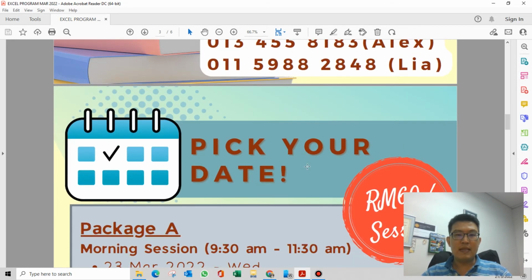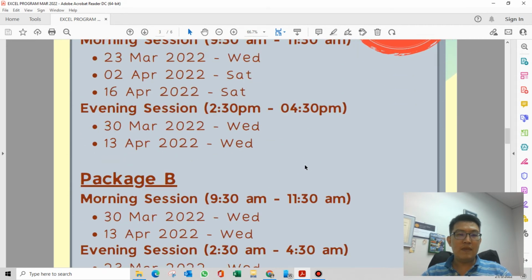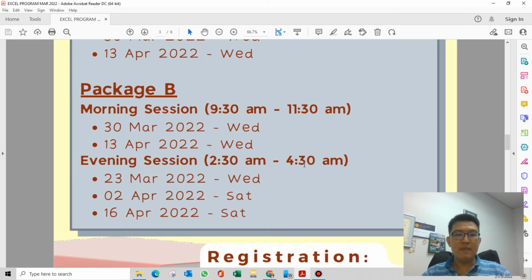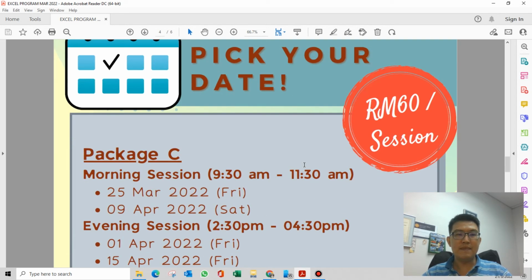So the dates are available as below. Each package has different dates and time. So once you scan the QR code into the Google form, you will see each session is different, but the price is the same, 60 ringgit per session.